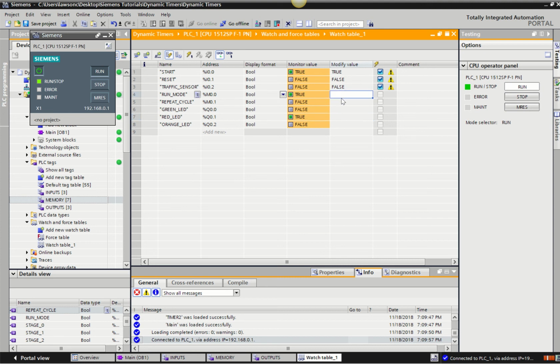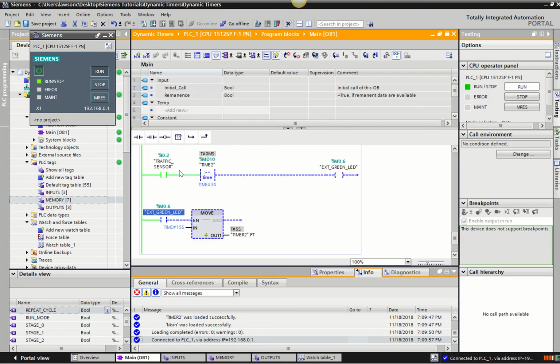So what I want to do now is put my traffic sensor high. I'm going to wait until it goes back to red again before I change it. Right, so traffic is now high. If we look in here, the traffic sensor's high. The current value in that timer 2 is 5 seconds. Watch here, we get up to 3 seconds, extended green out, move 15 seconds into the timer.